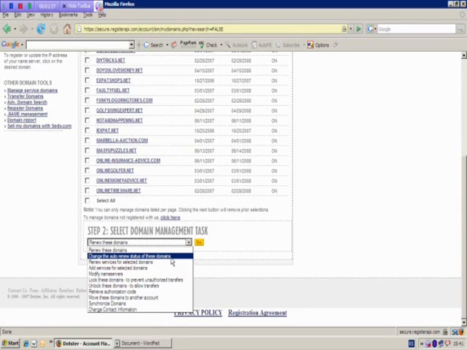You can change the auto renew, so if you don't want to keep a domain for longer than a year, you can change the auto renew status of that domain. You can renew services for a specific domain. You can add a service for a specific domain. If you want to host it with Dotster, you can do so. You can modify the name servers, which is what we're going to do. We'll come back to that in a minute.